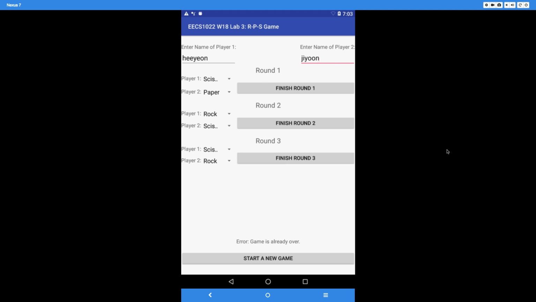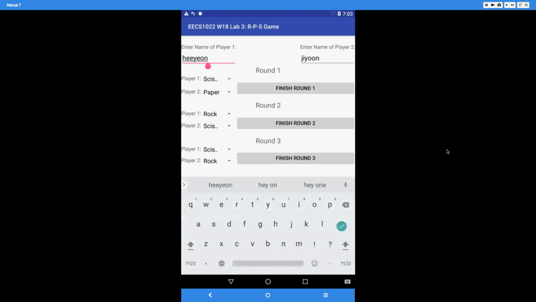Okay, let's do one more exercise. If I want to start a new game, I can click on the button at the bottom there, start a new game. If I click on that, it says new game started, enter names of players. Let's try one more time, a game where we get a tie.